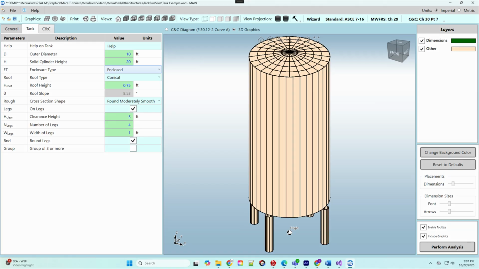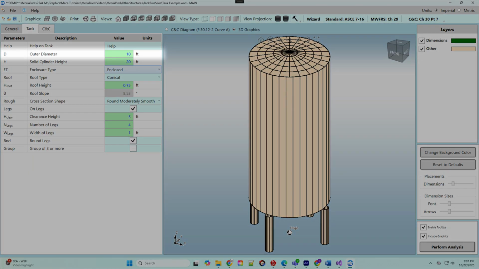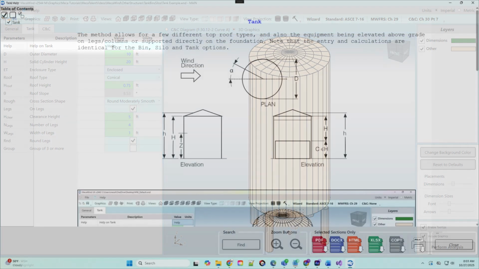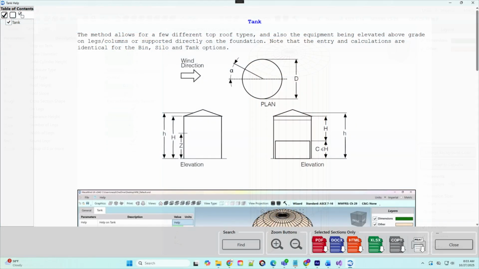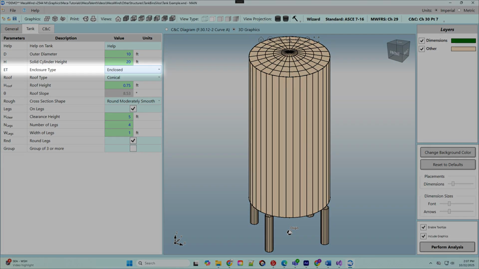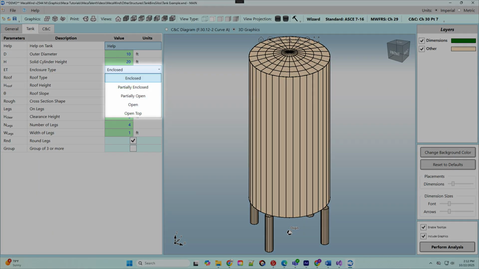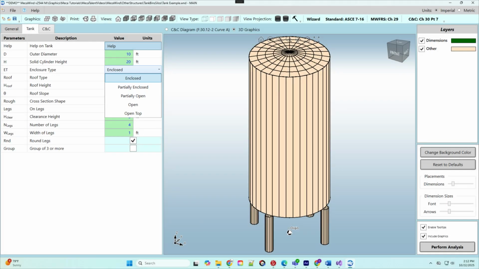First, we specify the outer diameter of the tank. Next, we enter the solid height of the cylinder. Click the Help button if you have a tank on legs for a diagram showing the height that is to be entered. Select the enclosure type for the tank. This is similar to the input we used for buildings and is used to develop the internal pressure coefficient that is to be used in the calculations.